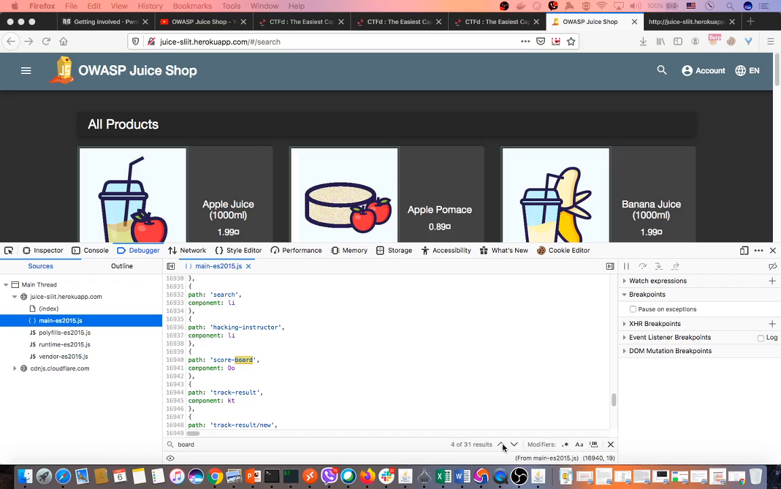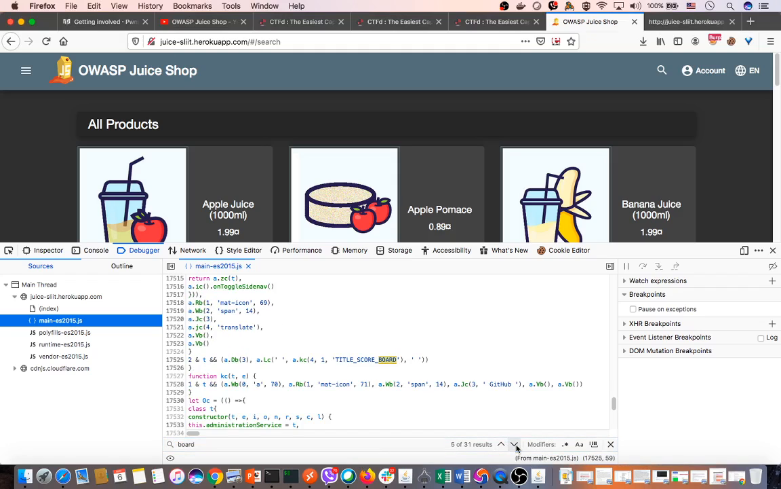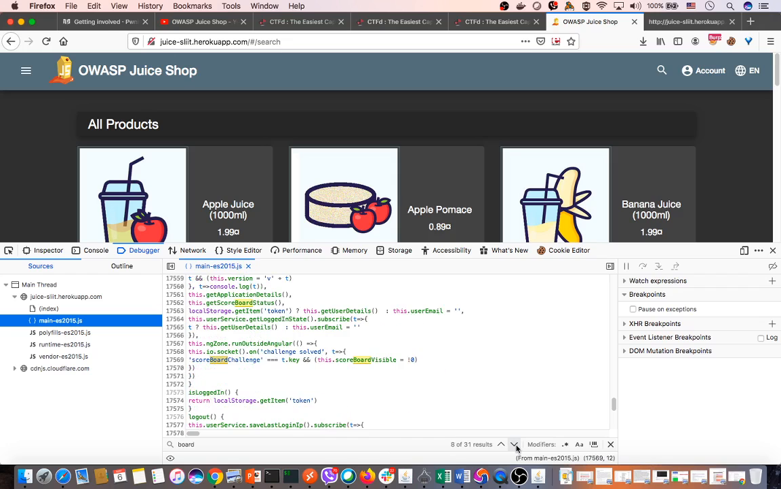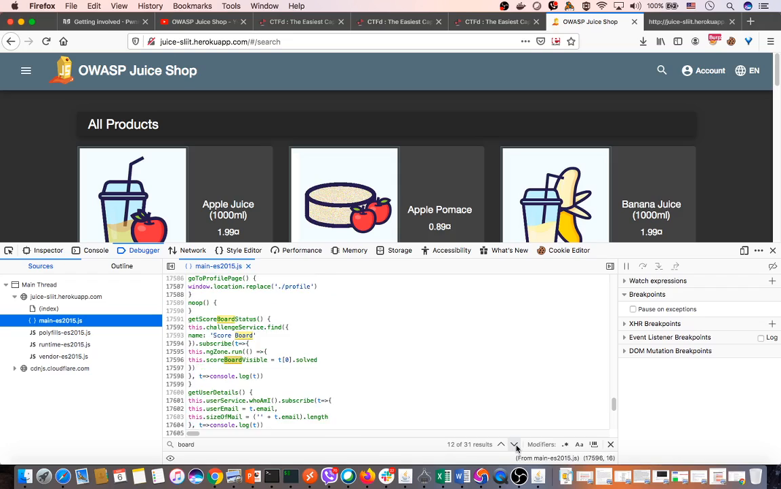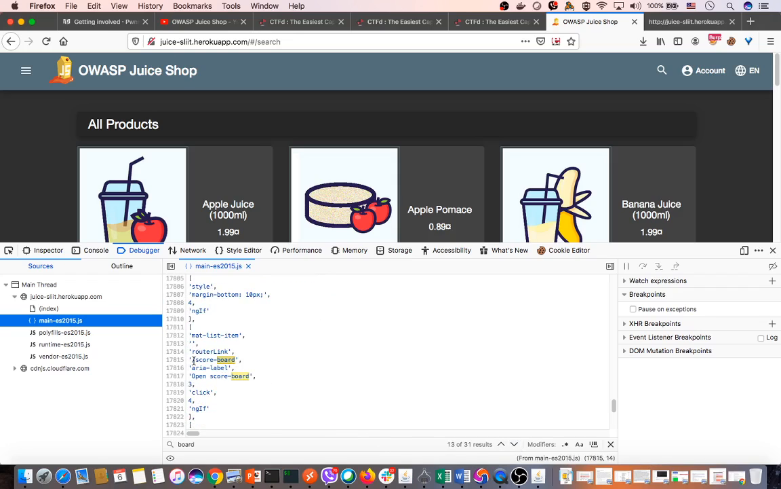That's the first one. Next one, what is the next one? Scoreboard. Title scoreboard. So it seems the path. Okay, path is this one. A scoreboard. Score dashboard. So I'll copy that one. Copy to clipboard.